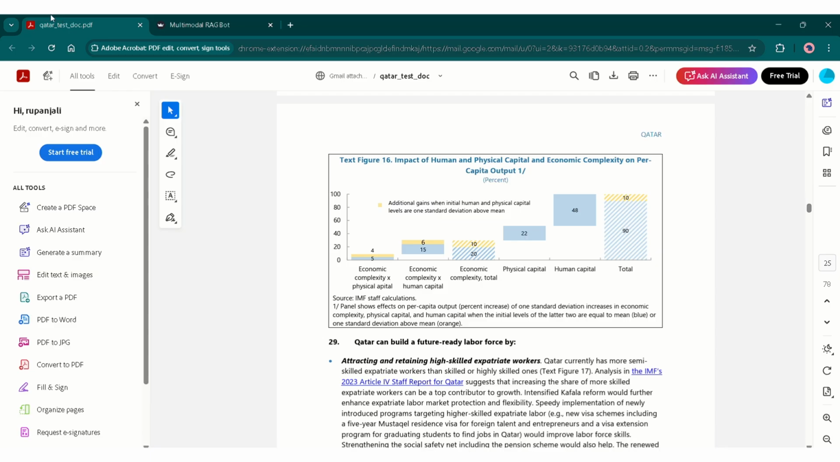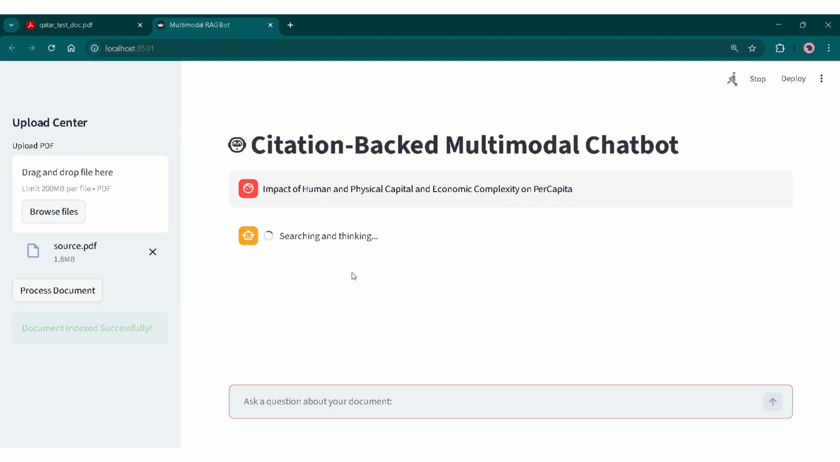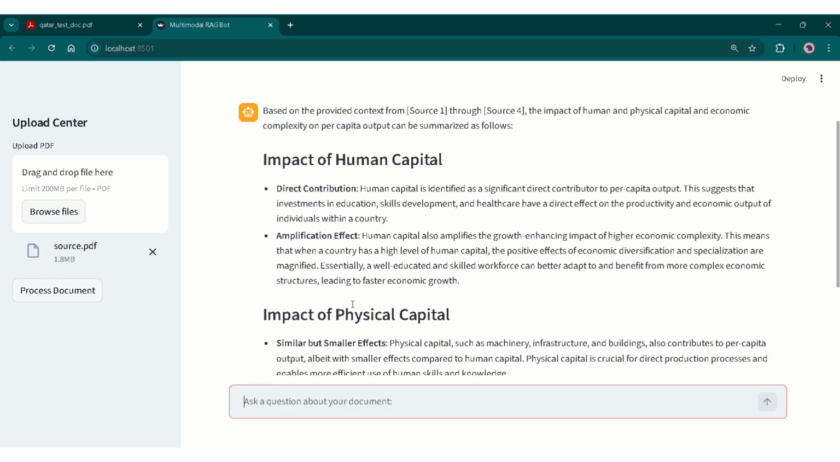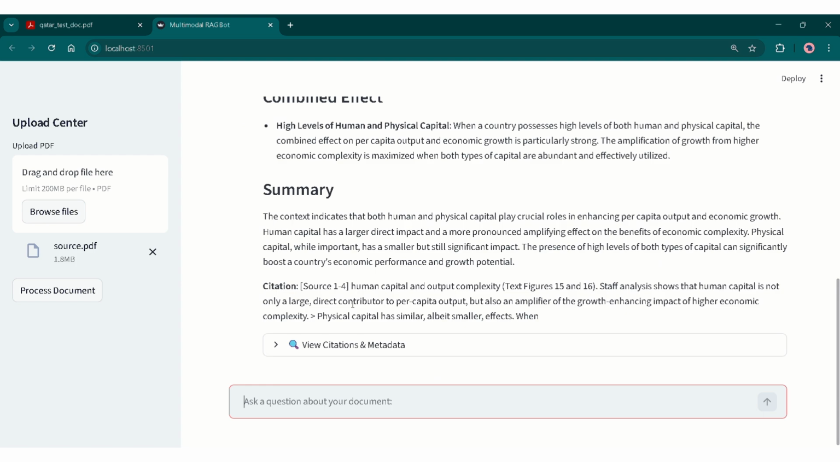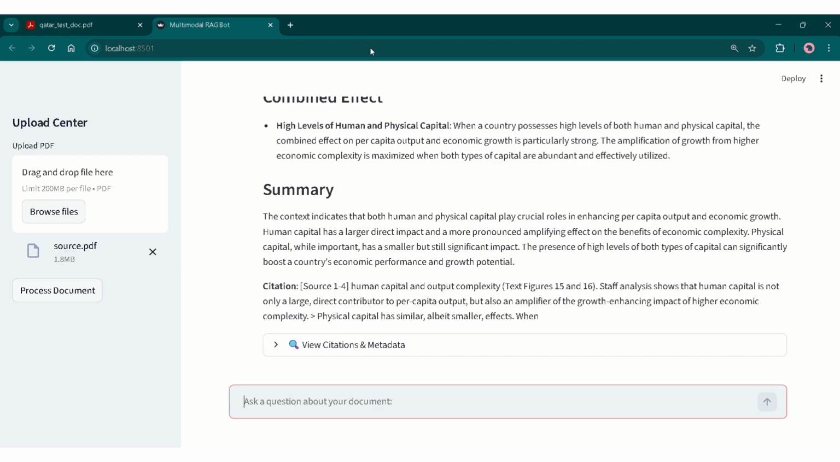So this is the source file that we consider. Let's search about this image. We'll copy this. We'll search about this in our model. So here is the answer that has been generated: the impact of the human factor, physical factor, and the combined effect, as well as the summary. We can see this is the same as here in the image. That's it. Thank you.